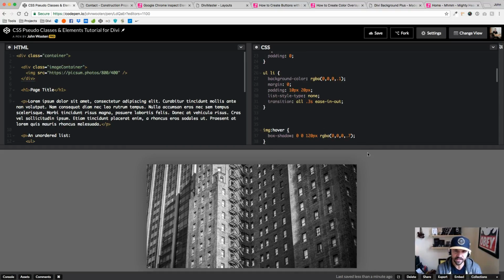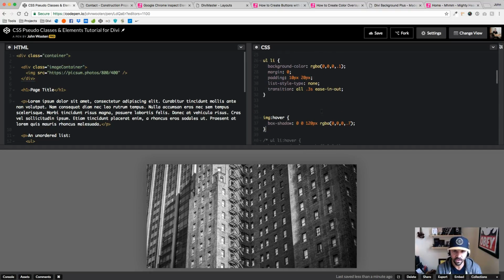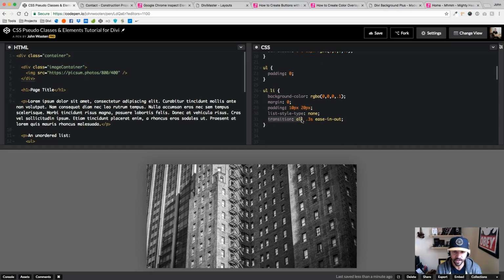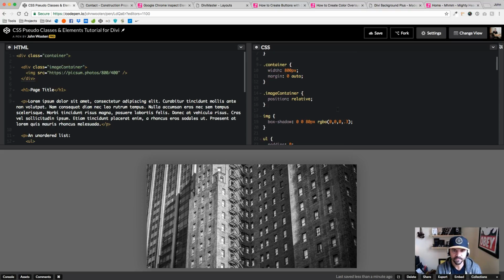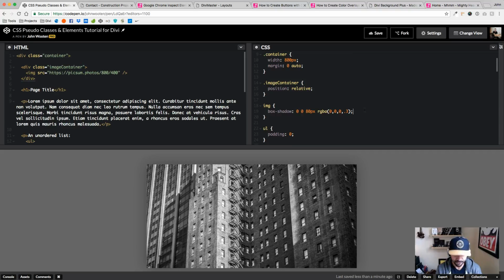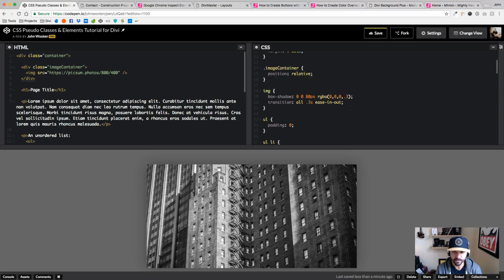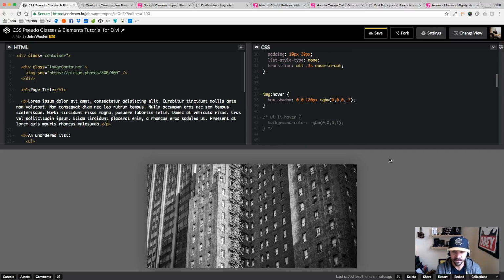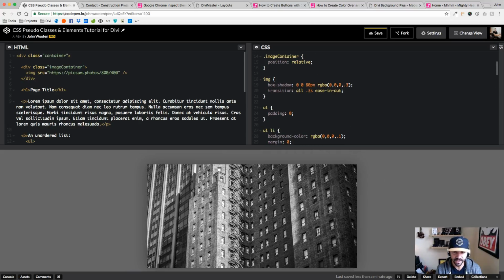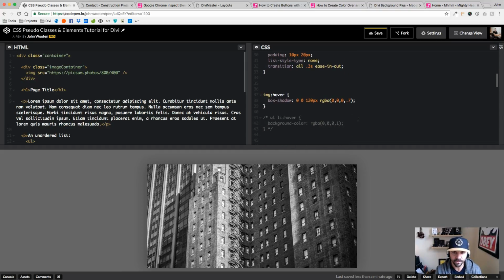But it kind of jumps when it does that, and that's where this transition code is going to help. If I copy this transition code and put it on my image, now when I change from the 80 pixel spread at 30% to the 120 spread at 70%, it's going to do it gradually over that 0.3 seconds. If I change this to 1 second, it's going to do it over a second, which is a little slow. 0.3 seems right. That looks good. That's one of the hover effects that we have.